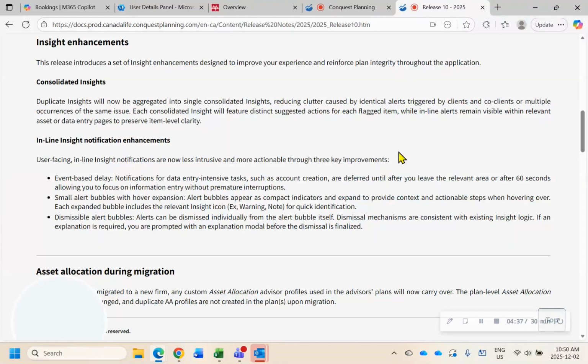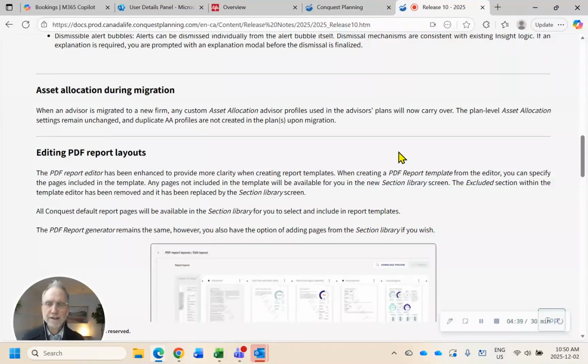Let's head back to our notes and we'll move on to the next item, which is asset allocation during migration. So if you were to migrate to a new firm, any of your custom asset allocation advisor profiles used in your advisor's plans will now carry over. The plan level asset allocation settings remain unchanged, and duplicate asset allocation profiles are not created in the plans upon migration.